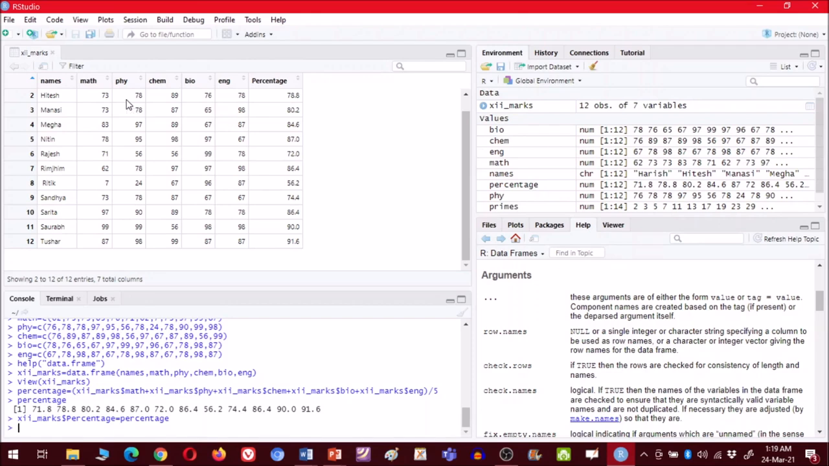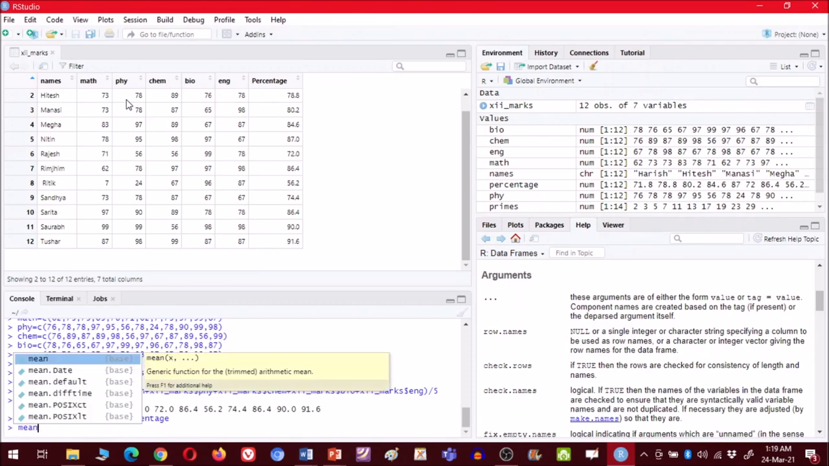So for that, we will have to find the mean. So we will have to calculate the mean. So let us calculate the mean. First we will calculate the mean of maths, and we want to store it in some variable so that we can put it in the data also. So what you can do is you can directly calculate the mean using this formula.